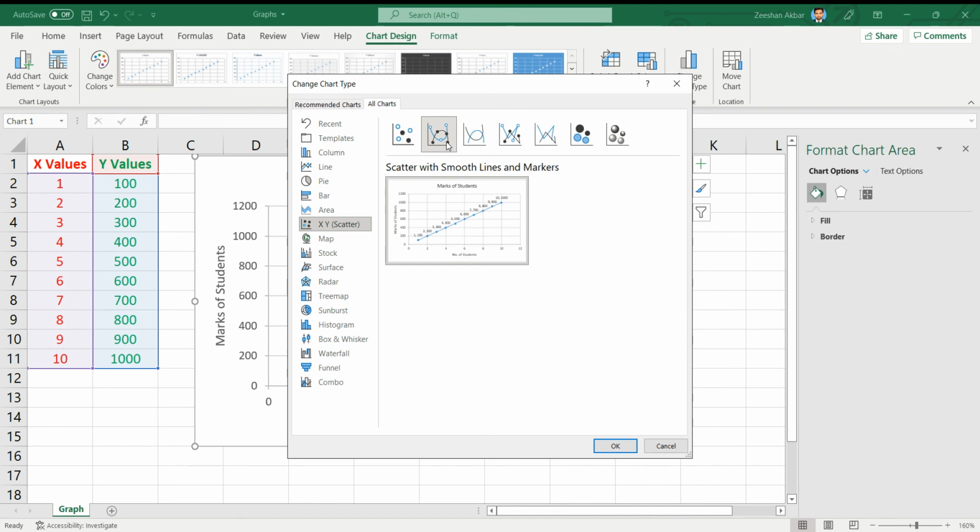You can select the curved line with points. You can select the curved line without points, and you can select straight lines with points, and you can select straight lines without points. You can select bubbles, colored bubbles, or simple solid bubbles. These are 2D bubbles and these are 3D bubbles. So these are 1, 2, 3, 4, 5, 6, and 7 types of scatter graph available in MS Excel program.